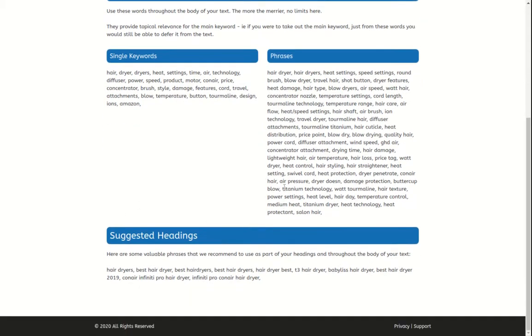And then at the bottom here, we've got the suggested headings. These are pulled from Google Suggest. These are words that have high CPC and high volume. So again, if you don't have anything down here, it means that nothing has met the criteria.